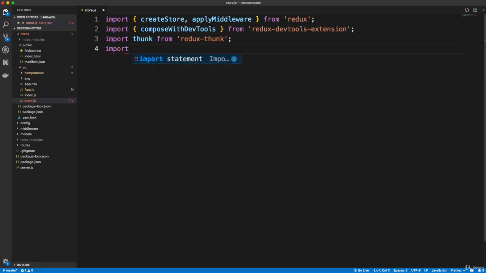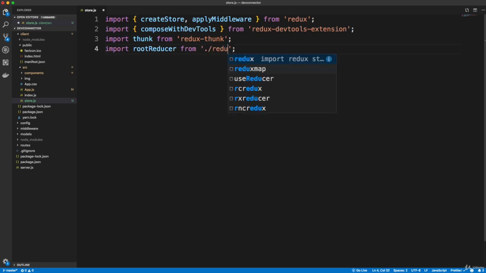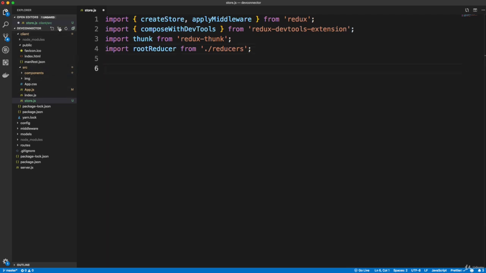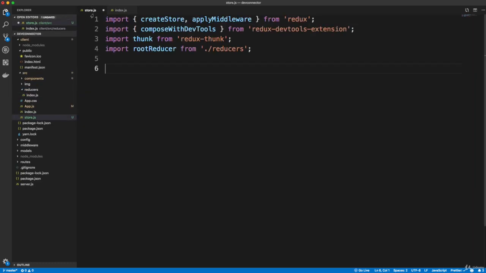We're going to have multiple reducers, one for auth, one for profile, alert, and so on. But we're going to combine them in a root reducer, and that's what we're going to bring in here. That's going to be inside of a folder called reducers, and we're going to call it index.js. Since we call it index.js, we can simply say from reducers. In fact, I'll go ahead and create, inside source, a folder called reducers, and inside that a file called index.js. That's our root reducer, and I'll add the code to that in a minute. So that's it for the imports.